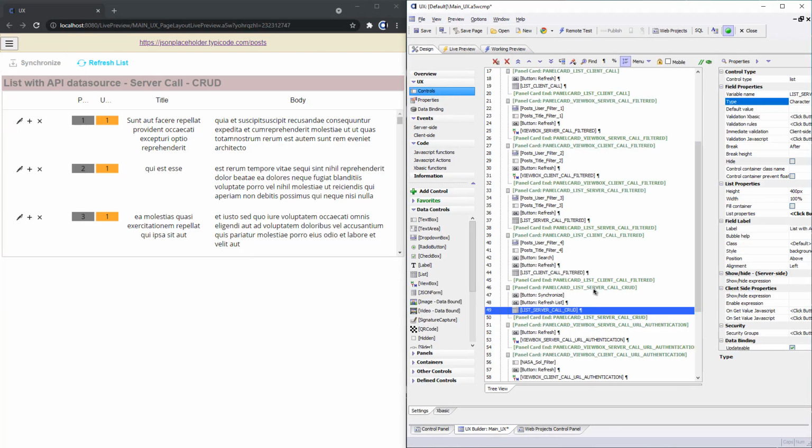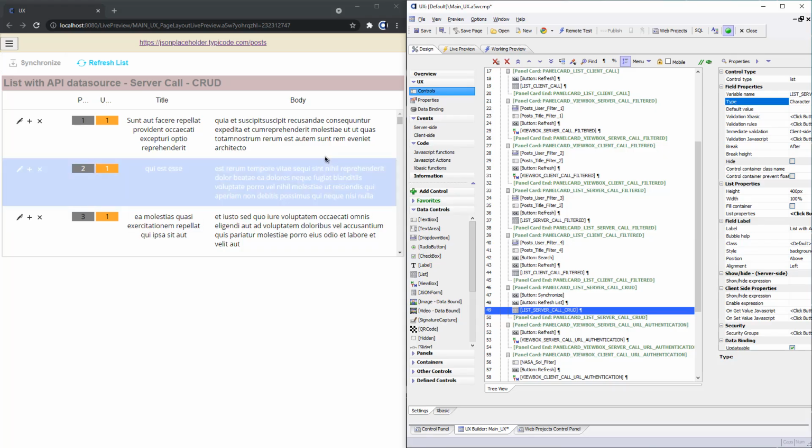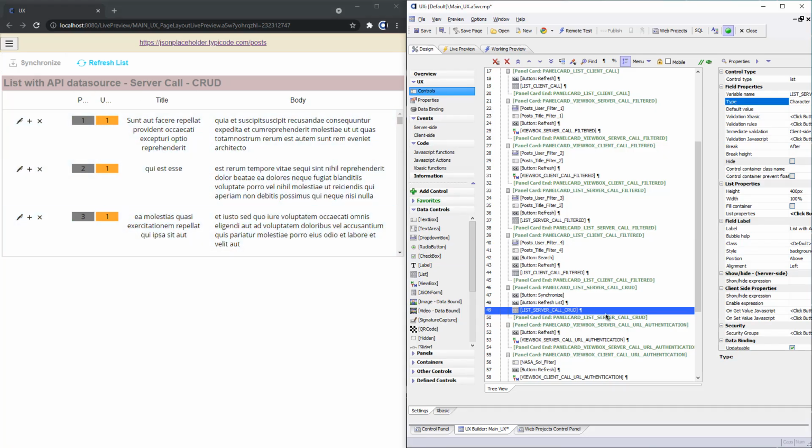So that was how we're able to do a complete CRUD series of actions pointing to the remote API, just taking advantage of that on-sync event.